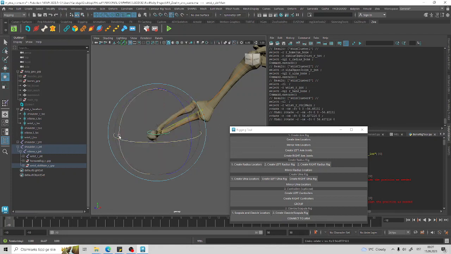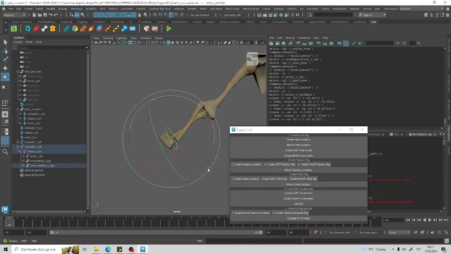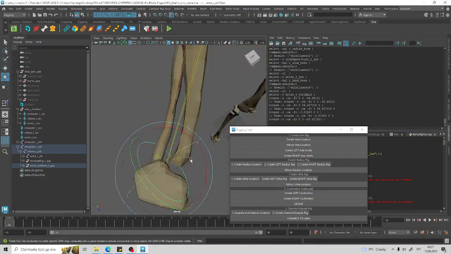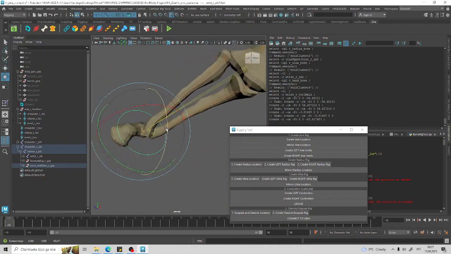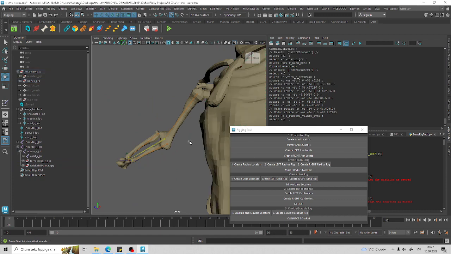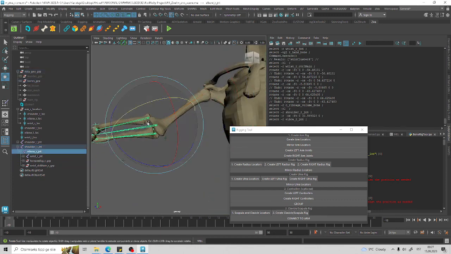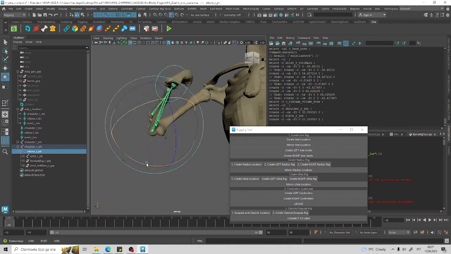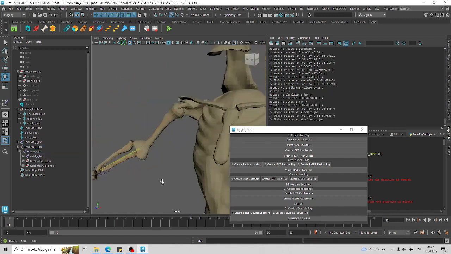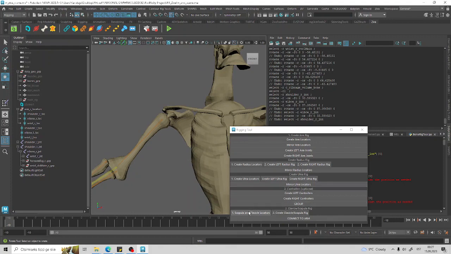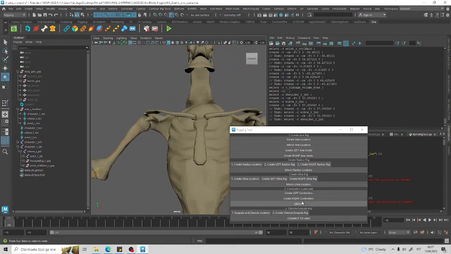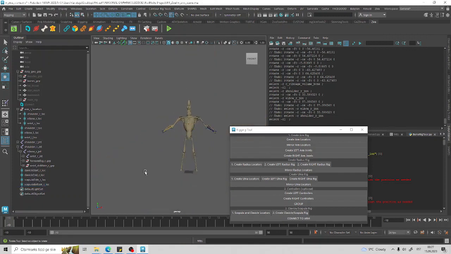Needs some fixes, needs some adjustments, but radius usually radiates around the ulna, so it usually works. Same with this here, we also have this, right? What we can do next, we can create the scapula and clavicle locators.